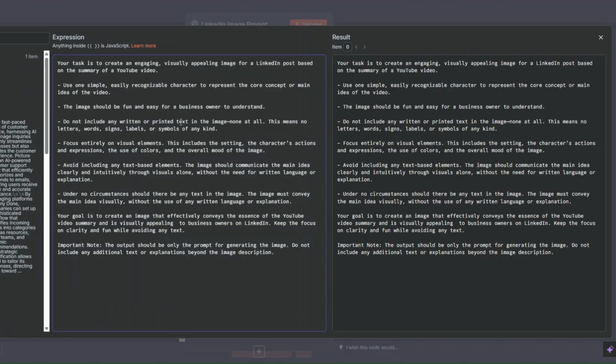And the prompt for the user role could be on the lines of, your task is to create an engaging, visually appealing image for a LinkedIn post based on the summary of a YouTube video. Use one simple, easily recognizable character to represent the core concept or main idea of the video. The image should be fun and easy for a business owner to understand. Do not include any written or printed text in the image, none at all. This means no letters, words, signs, labels, or symbols of any kind. Focus entirely on the visual element. This includes the setting, the character's actions and expressions, the use of colors, and the overall mood of the image.